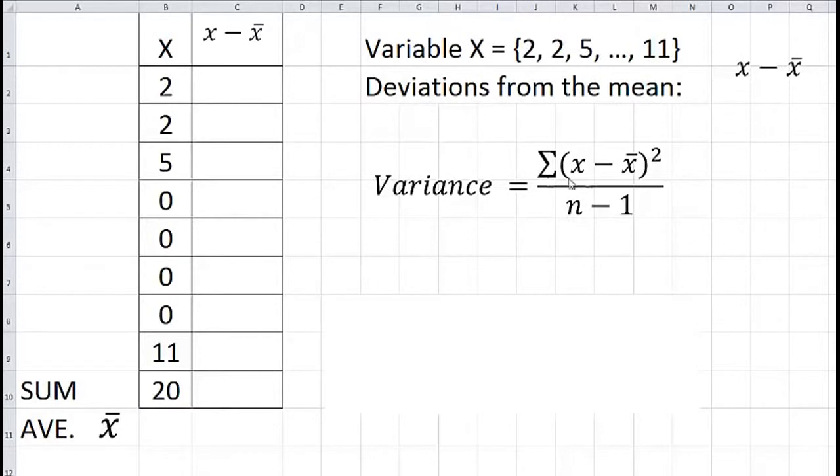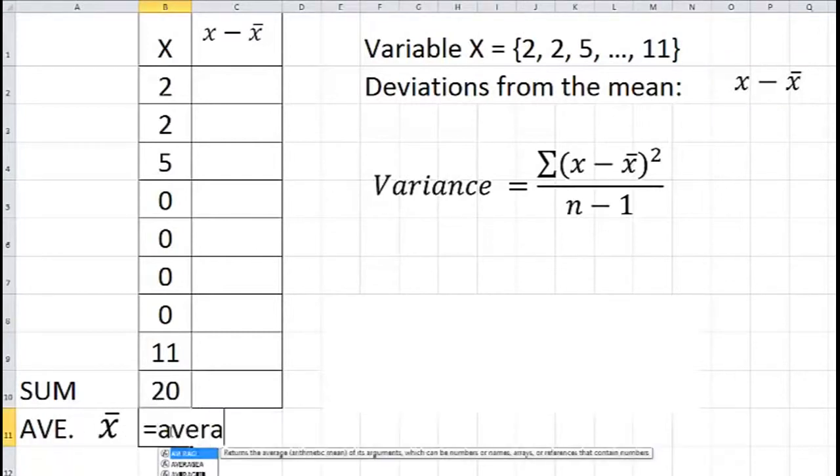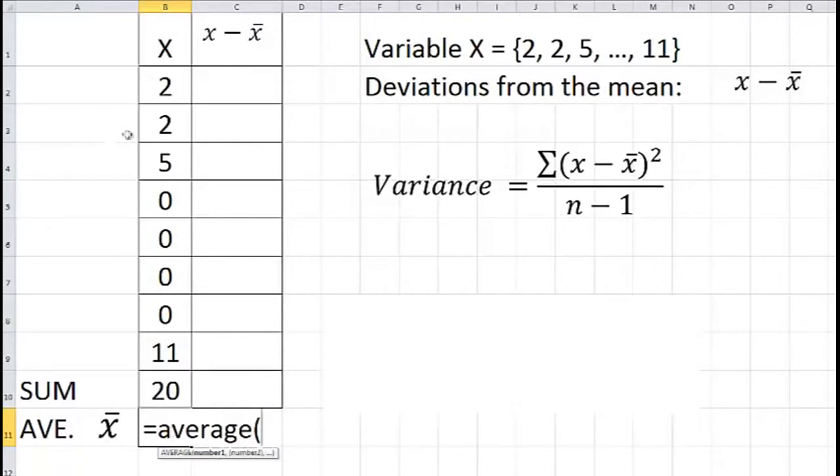If we want to calculate the variance, we need to know the deviations from the mean, which are in the parentheses in this formula. X minus X bar is called deviation from the mean. X bar is the average, and the average in this specific case, from B2 to B9, is 2.5.